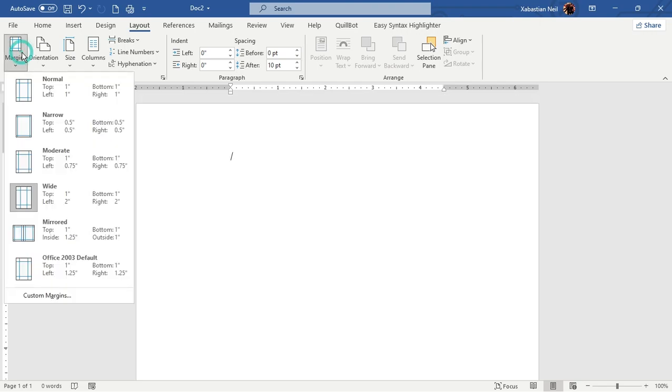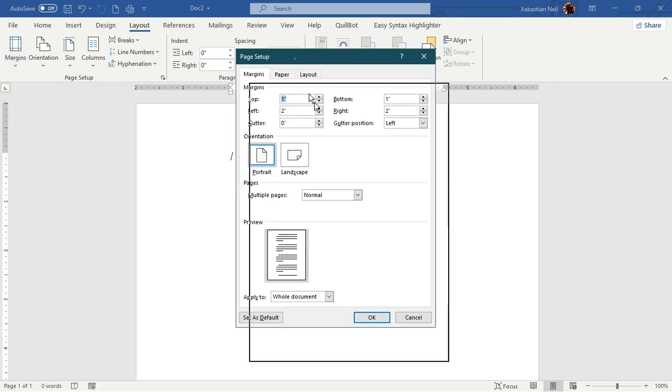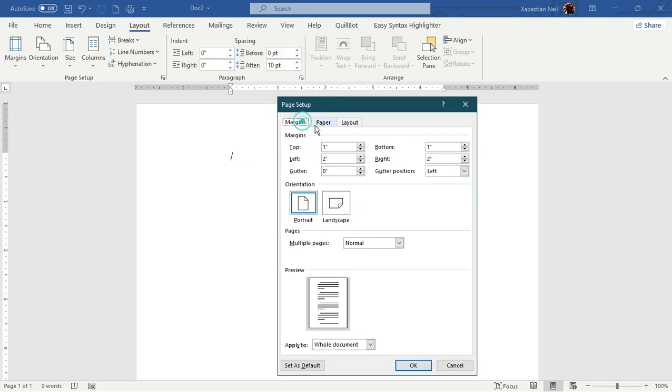From Margins, you can try applying any one of those, but if you don't want any of those, just click on Custom Margins, and you will see that this interface will open up, with Margins, Paper, and Layout. First off is going to be the Margins. You can select the orientation, whether you want it to be portrait or landscape. If you want landscape, just click on landscape. If you want portrait, just click on portrait.